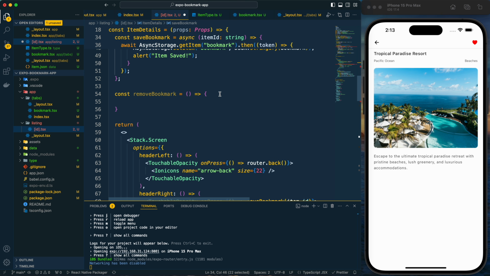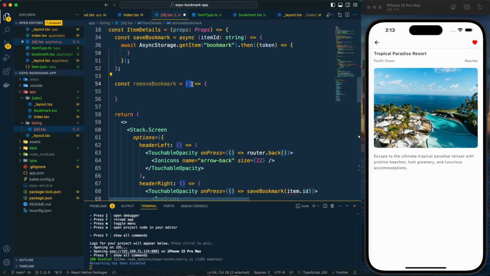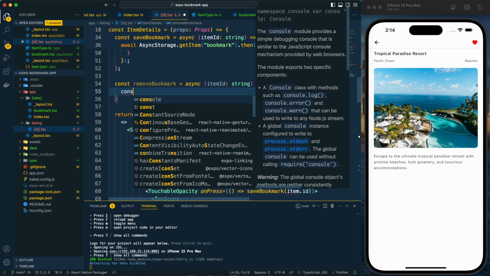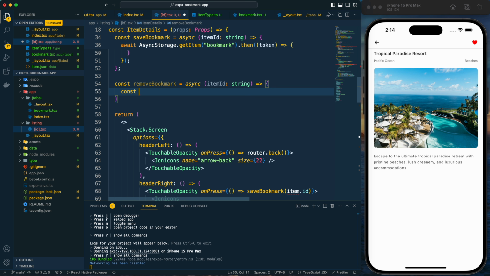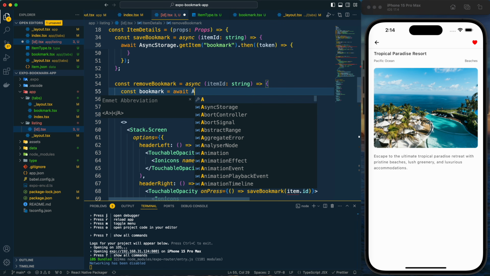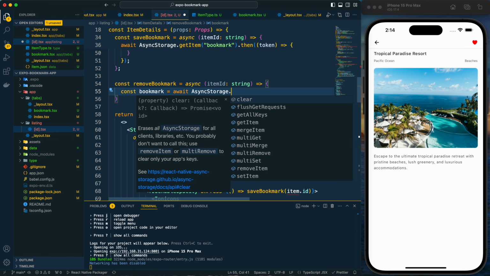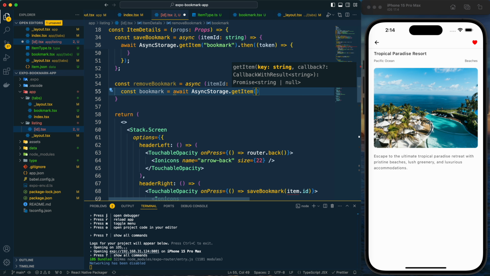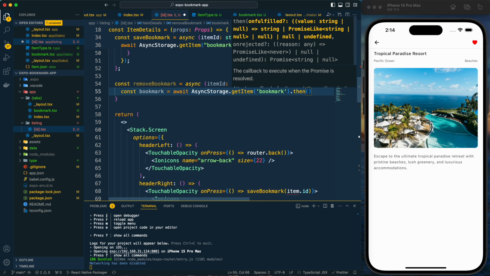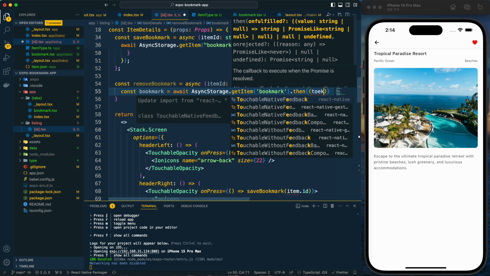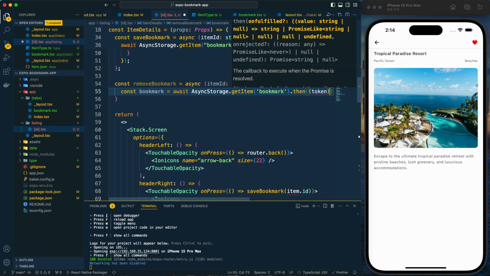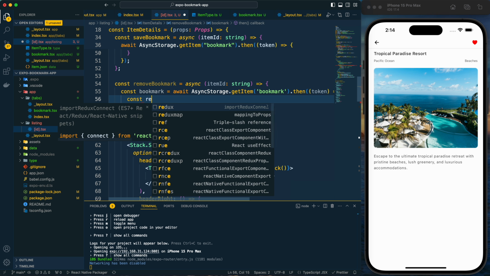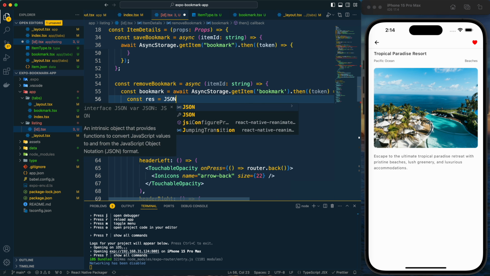We will have an ID and it will be an async function as well. So I have copied it. Now let's remove this bookmark. So first let's create a constant called bookmark, and here let's get the item from async storage, and this item is bookmark. Then it is similar, we are getting some data and I am calling it as token. Then let's get the result.